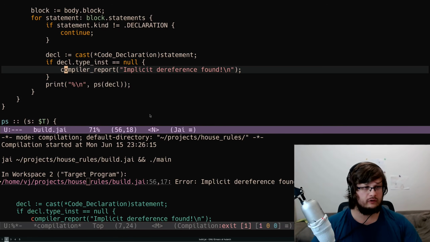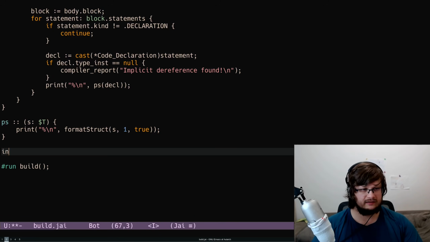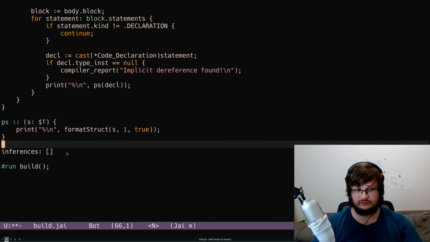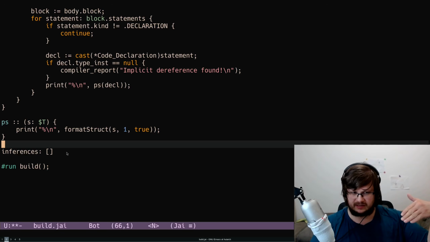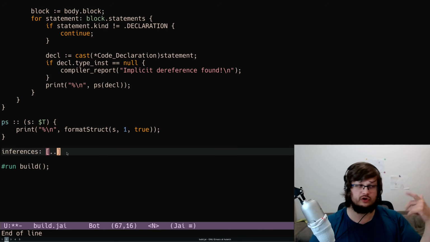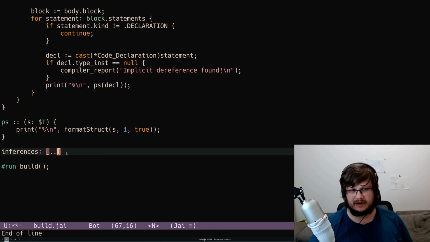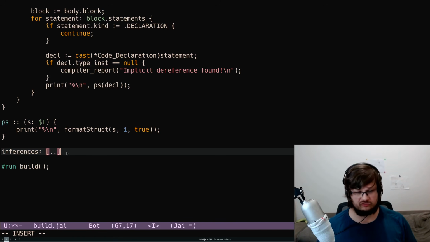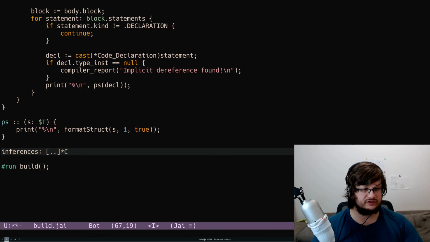So let's do this. All right, so we need to create an array, and let's call it inferences. It's going to be a dynamic array, so this is the syntax in Jai for dynamic arrays. This is going to be an array view, so just a pointer to data and count. And this is the same thing, but it also contains information about an allocator and current capacity. So it's your typical dynamic array. And it's going to be an array of pointers to code declaration, just like that.